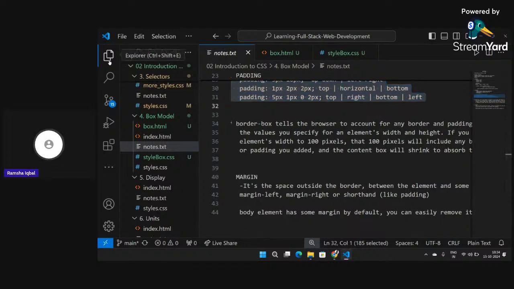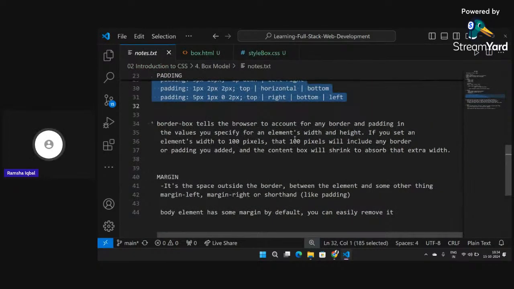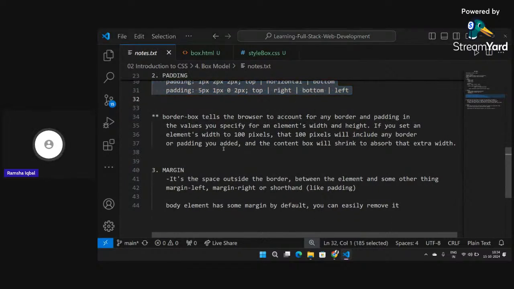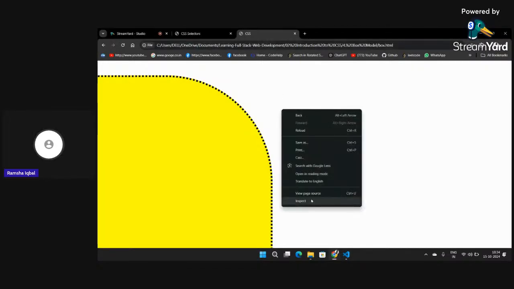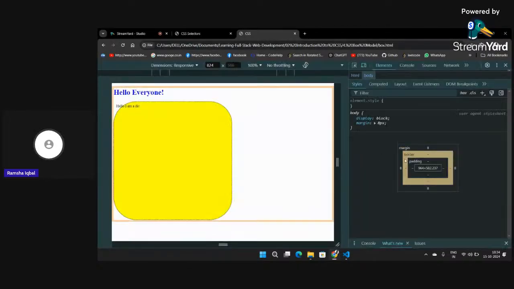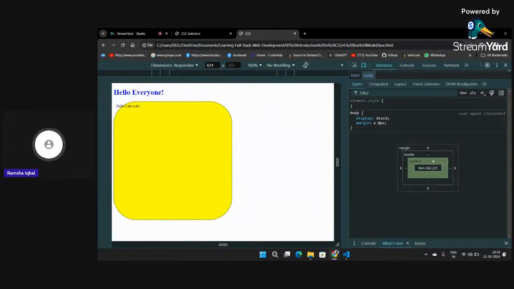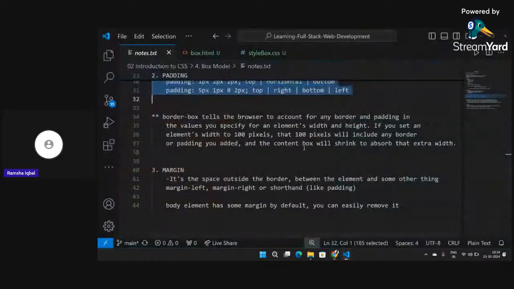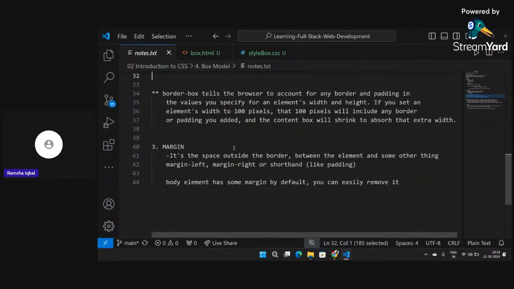So what I've written, border-box, tells the browser to account for any border and padding. Basically, border-box tells this is the border box I showed you recently. This is the border box. It tells about whether my element has any padding, border, or margin. So this is the border box. Now margin is the space outside the border.